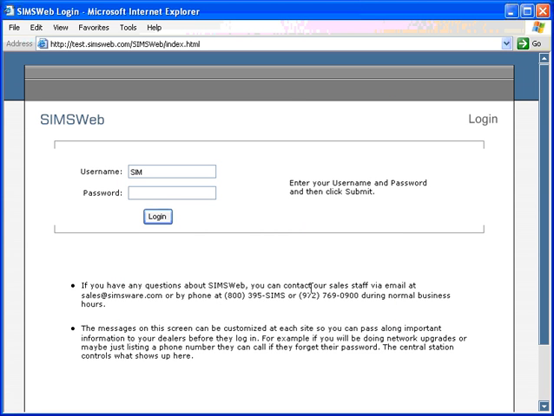What are some of the advantages of SIMSWeb? SIMSWeb allows access through the local ISP to the SIMS database located anywhere in the world. SIMSWeb is provided complete with a Dell PowerEdge server ready for the connection to your ISP.